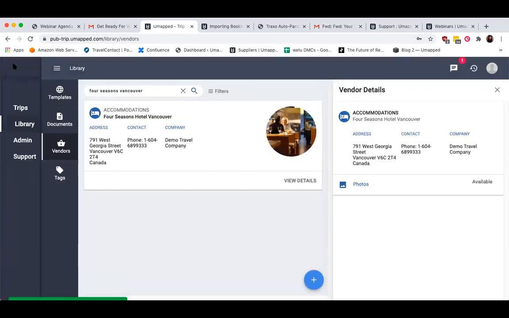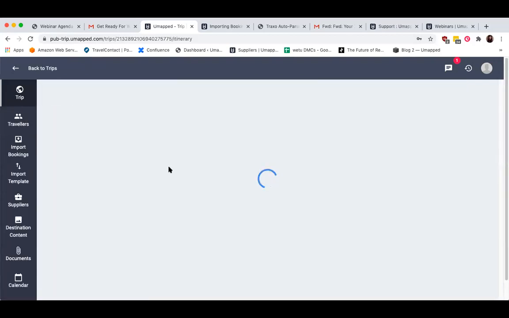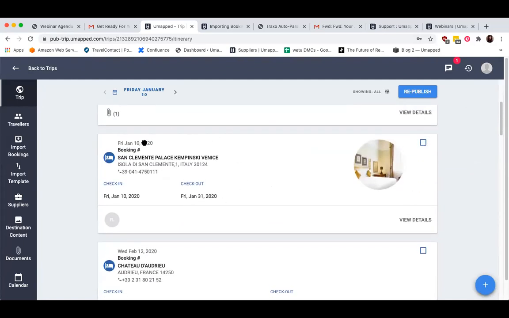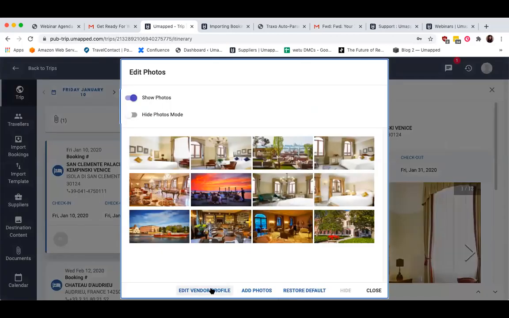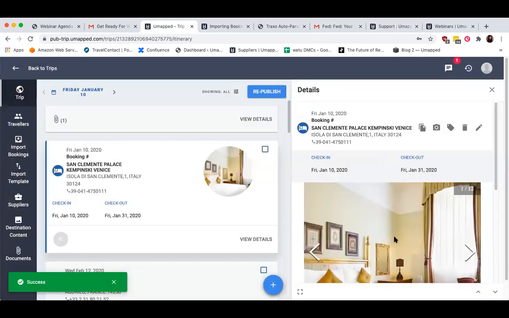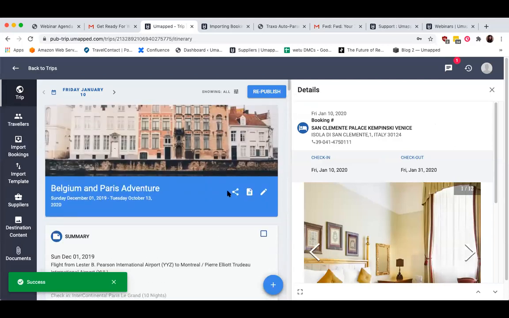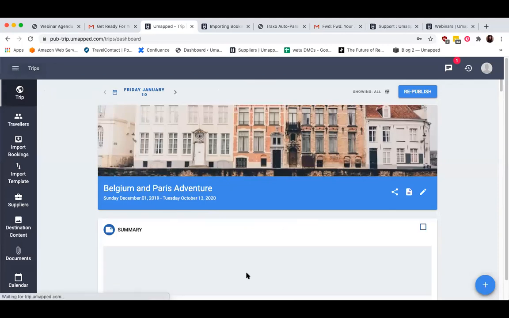is going to save. And I can also do it from within a trip. So let's go to something I've already created. Let's say, for instance, the San Clemente Palace, Kempinski. I can click on View Details, the photo icon right here, edit vendor profile, and then just take out this information. Delete, delete, delete, save. And it's just going to take a couple minutes because it is coming from the database as it switches to your own database, but you can take out any of the info from those as well.